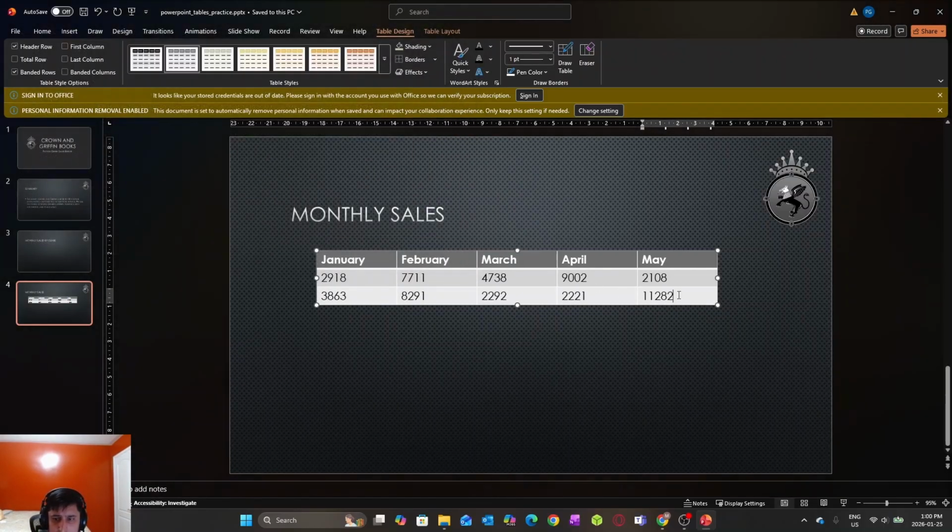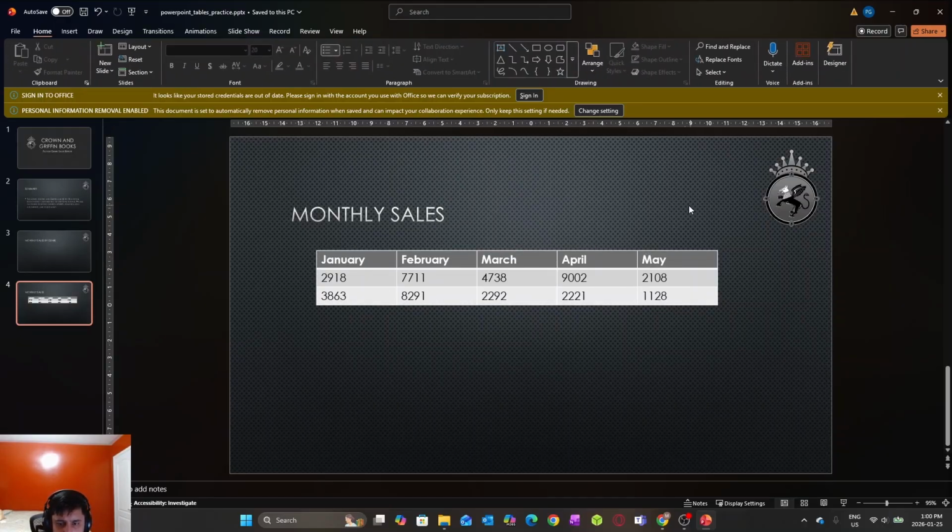And now we need to type sale amount, so let's just go here. Okay. So now we want to change sort of the overall style of the table, everyone.